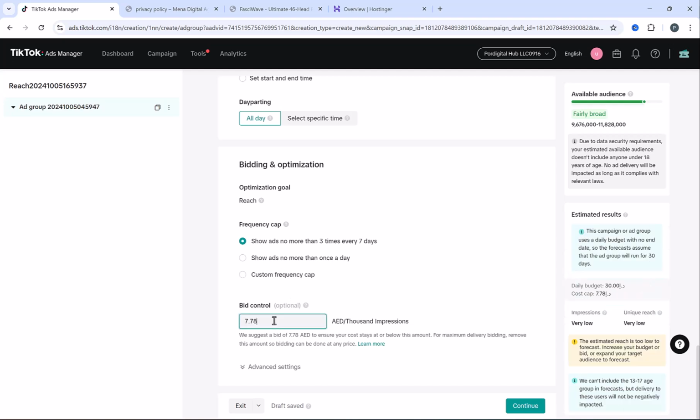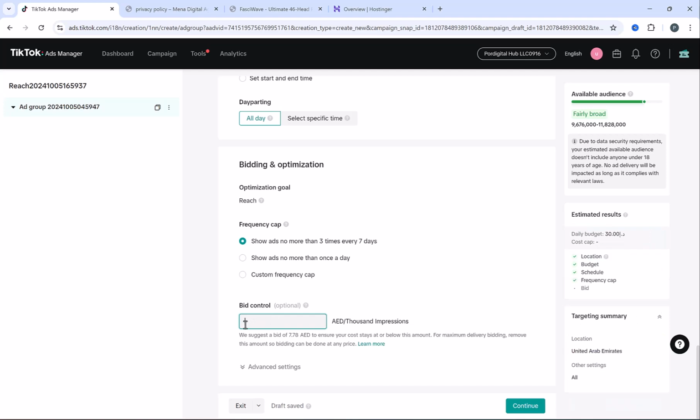At the bid control section, you can set a bid for every 1,000 impressions. However, as we've discussed earlier, it's best to leave this blank for a new campaign and adjust it later once you have sufficient data. And then click on Continue.